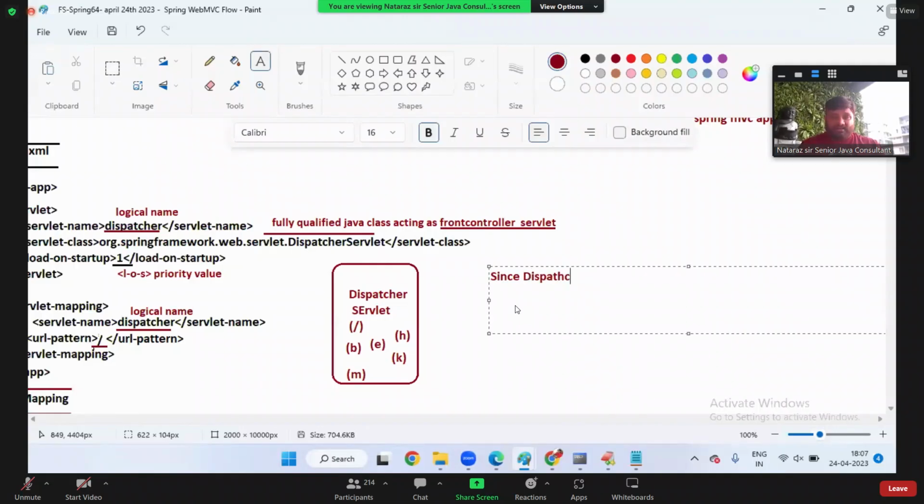Since the dispatcher servlet component controls all the activities of a Spring MVC application, right? Since the dispatcher servlet component controls all the activities of a Spring MVC or Spring Web MVC application. Tell me, my dear.